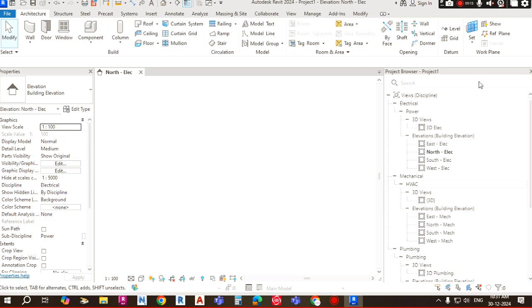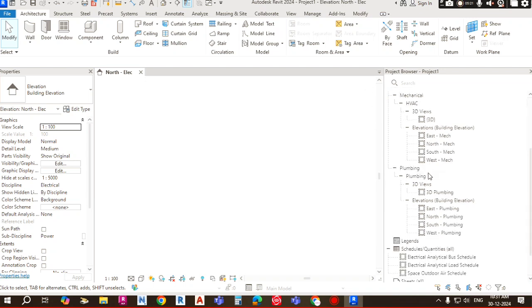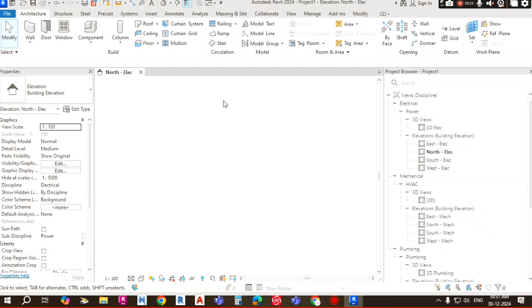Without levels there is no floor plan. Levels means the number of floor plans should be there, and only then will the floor plan be visible here. So now don't worry about that.